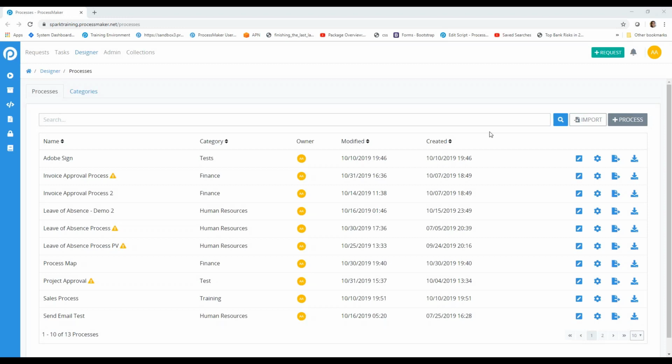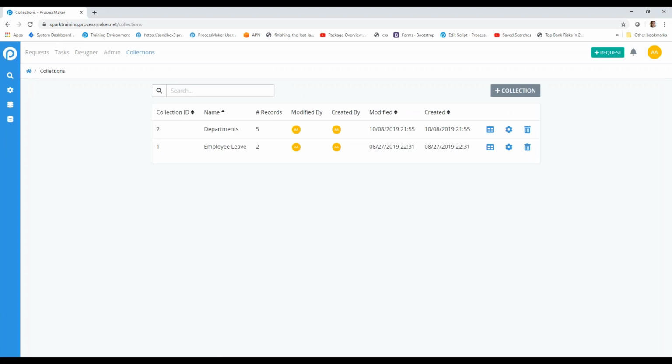Right, so today's topic is going to be collections. Now, what collections do is they allow you to create a data table within ProcessMaker's interface. So if you can see my screen here at the top, I've got 5 options, and I'm going to go ahead and click on collections. Today I'm going to create a collection that will allow me to store information about employee leave.